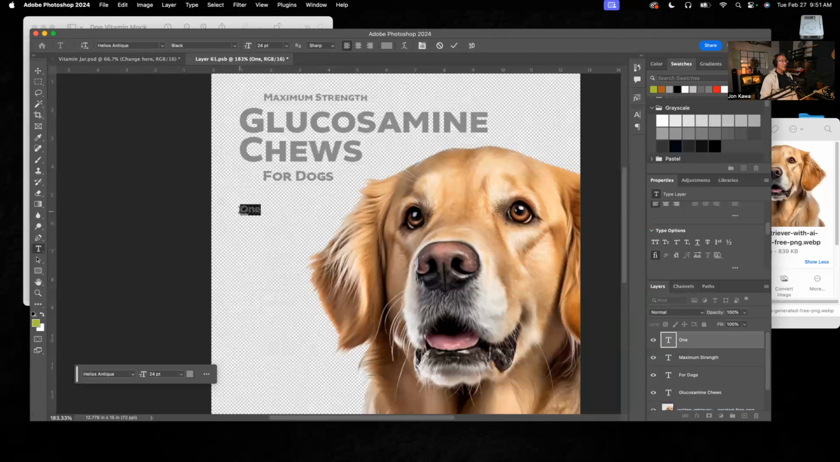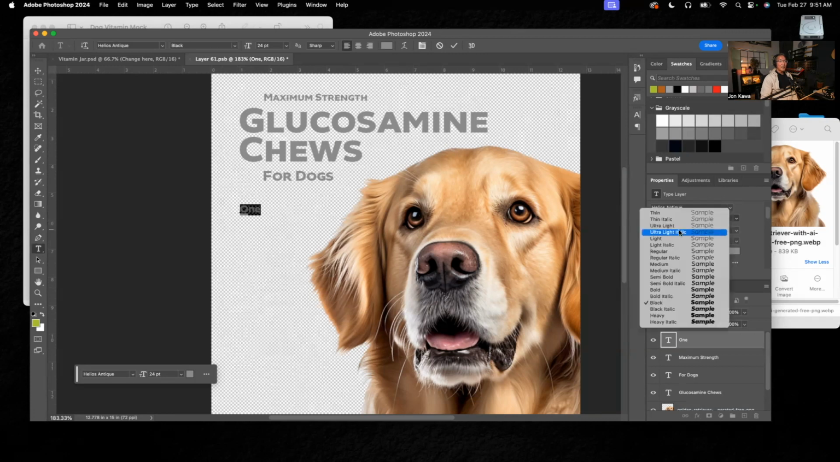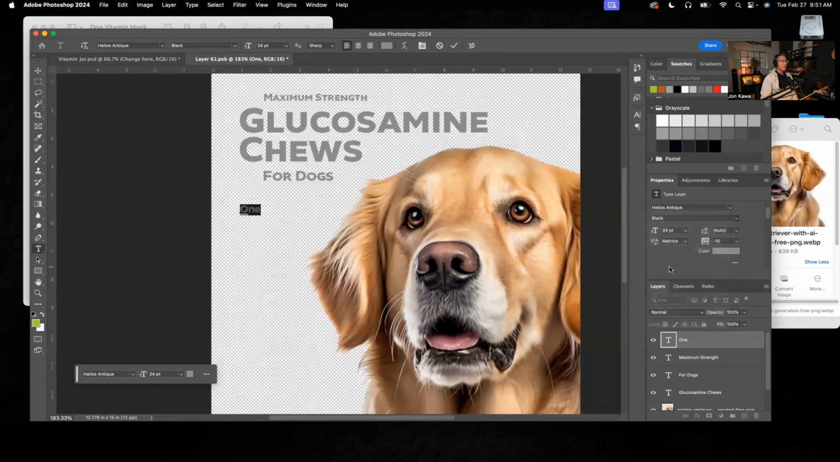In this case, it's Helios 24 over auto, but it's not black. It's going to be medium. So it's going to look like that. I don't know if you could see that clearly, but it's that.